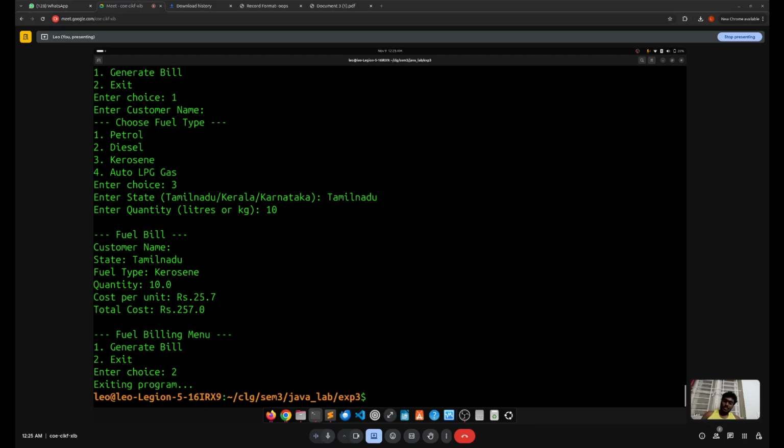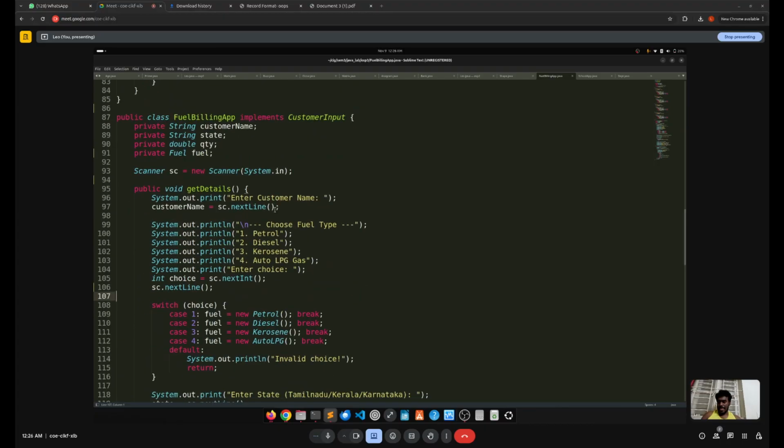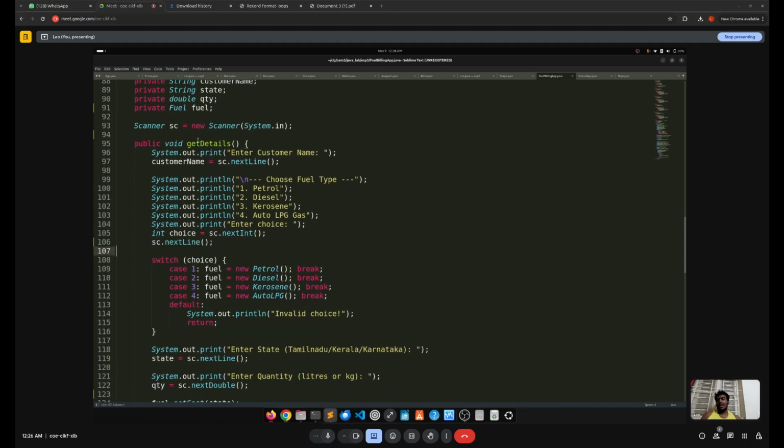So the option 2 is being generated. So over here, the fuel billing app implements, as I said before, the customer input and the get details function. It reads the input, as we have seen while running the code. It asks the customer name, what fuel type, the respective state of the fuel type which they have stated, and the quantity which they want to store.